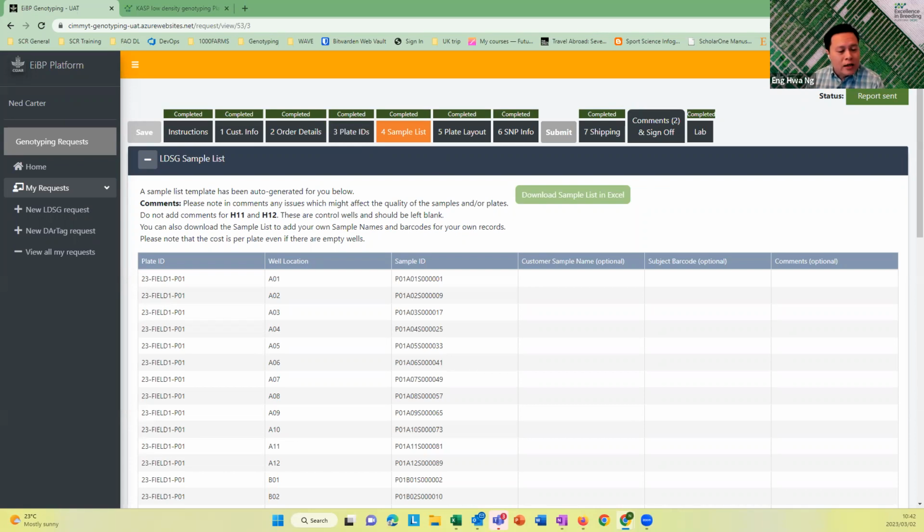In the system's eye, sample 1 is sample 1. So in that case, is sample 1 on plate 1 the same as sample 1 on plate 2, or are they completely different? We don't know that. So to cut out those potential errors, we have decided to go with a more streamlined option, which is to have the system auto-generate the IDs.